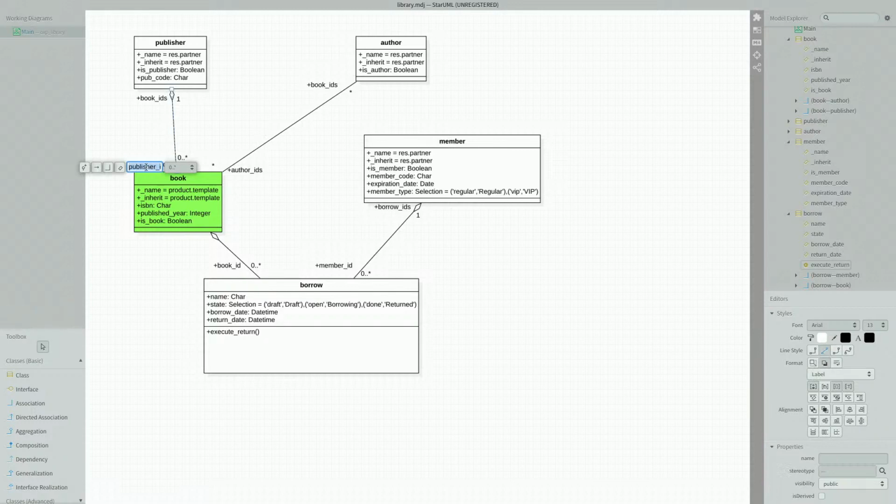Just double click the ending of the line and then name the field. It will be converted into a field, and then select the annotation. 0 to many will be translated into many to one. And then the other side, publisher, we inherited from the REST partner object. And then we put a flag again here, whether this is a publisher or a regular customer, a regular partner.